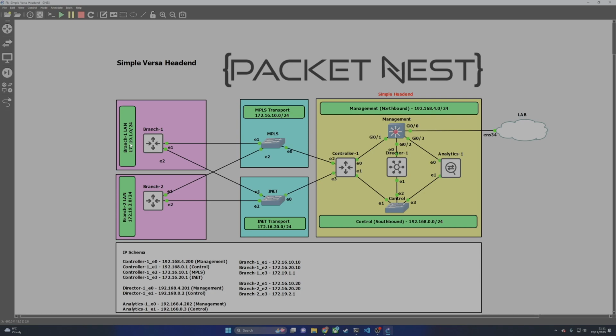We'll use 172.19.1.0/24 for our branch 1 LAN and 172.19.2.0/24 for our branch 2 LAN. And the IP addresses for each of the interfaces, again, can be found in the box below. Okay, so with that said, let's hop into the terminal or the console of our director node to begin the first part of the setup.